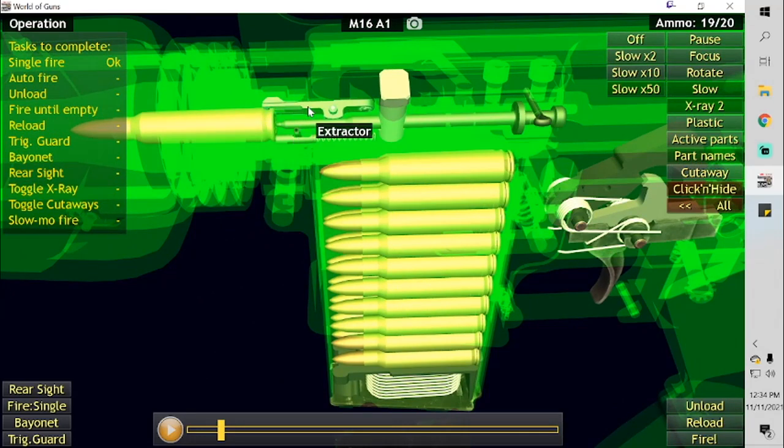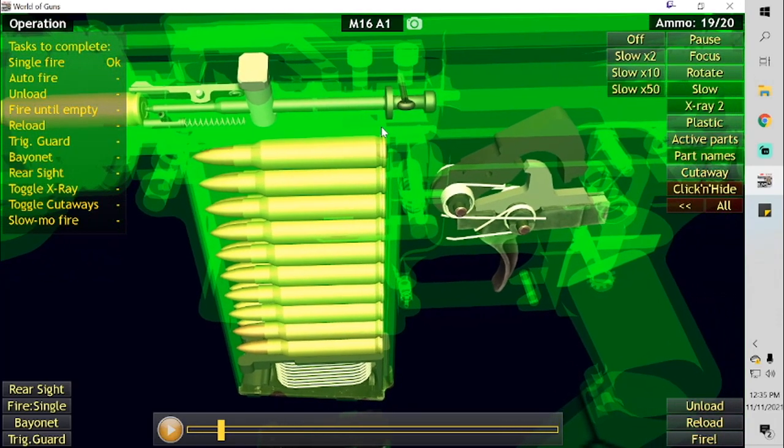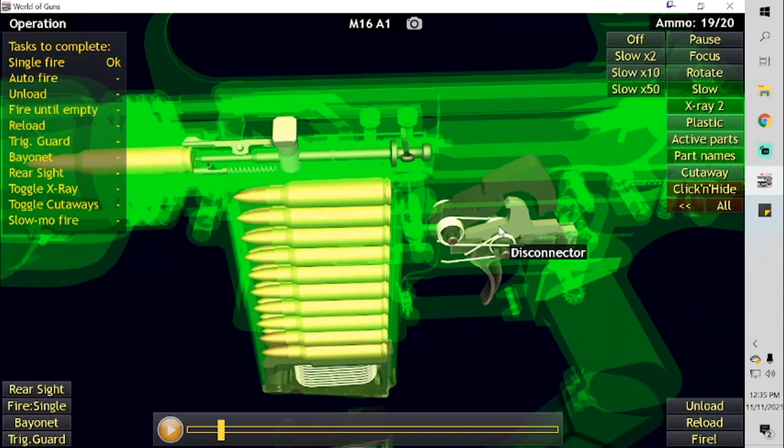The darn extractor might be dented, and it just straight up is sitting over the hole for the firing pin on the bolt. Never discount the most random things.